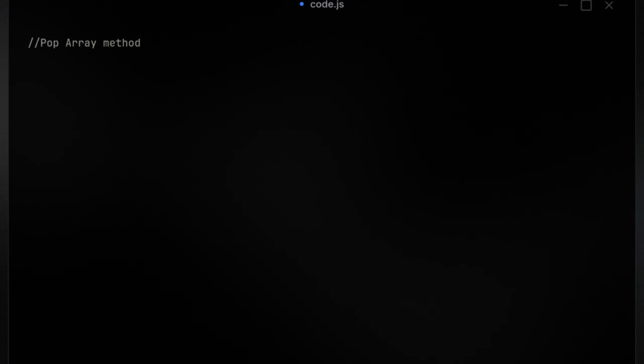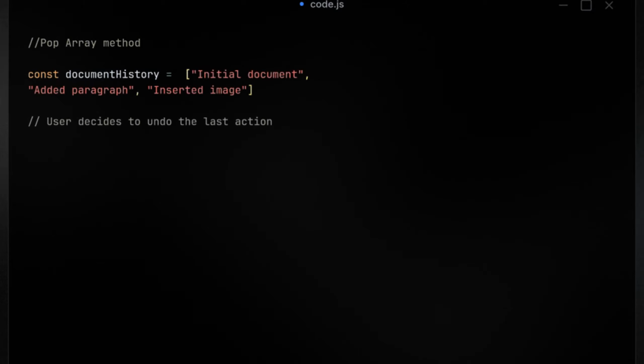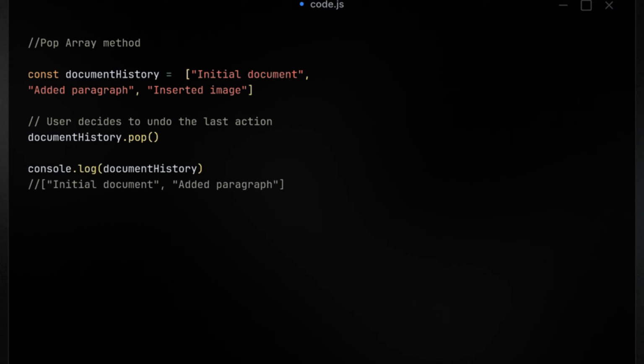A more complex example will be using the pop array method to keep track of a user's document history. Let's say the user is making changes to a document and then they decide to undo their last action. We can simply use the pop array method on the document history array, thereby removing or undoing the last user's action.